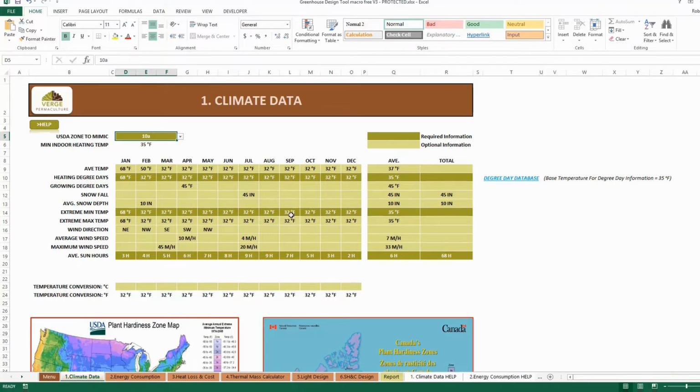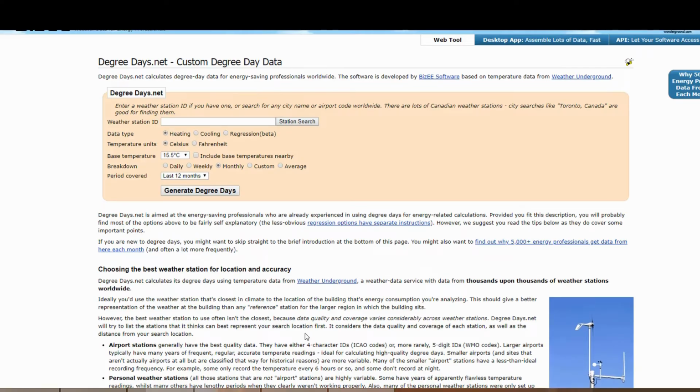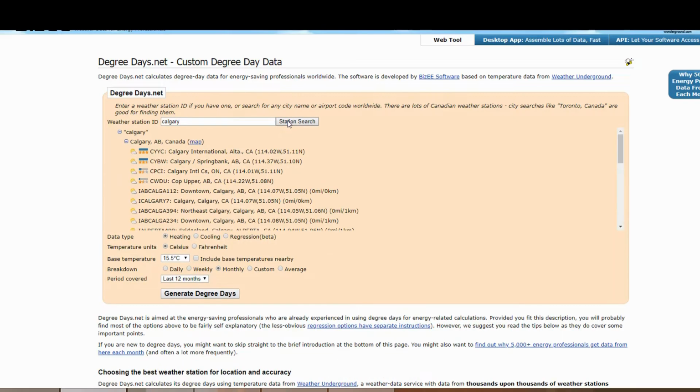The next step is to figure out what your degree days are. Degree days are a way for the tool to calculate what your energy load is going to be at different times of the year. So in order to figure out your degree days, click on this link right here, which will open up a web browser. Once you get to the website, you're going to want to enter in your station ID. For my situation, I'm going to put in Calgary, hit station search.